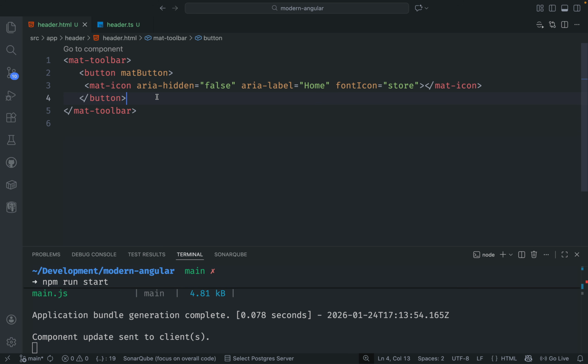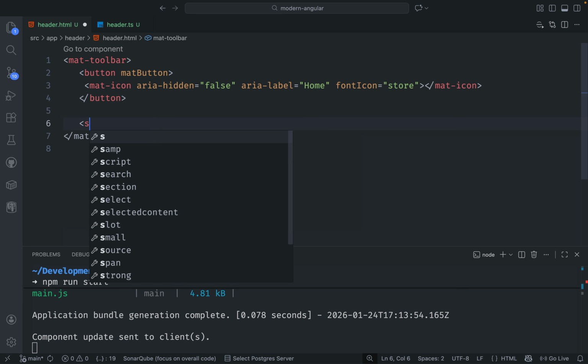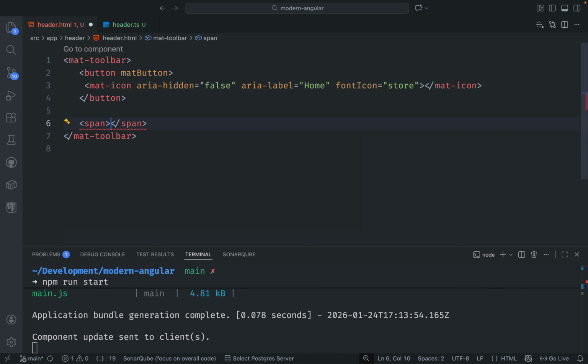The next thing I'm going to do here, I'm going to add a span so I can add some text as well. This is going to be Modern Angular. You can give any name that you like. You can call it Angular Shop.